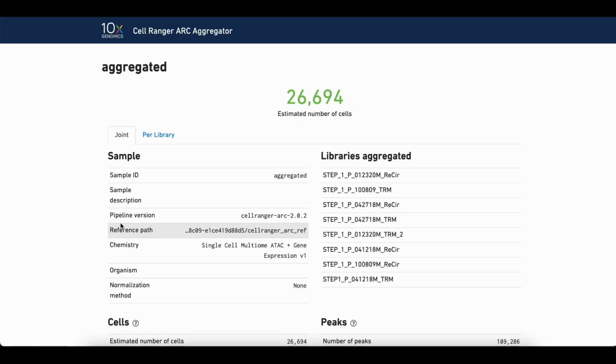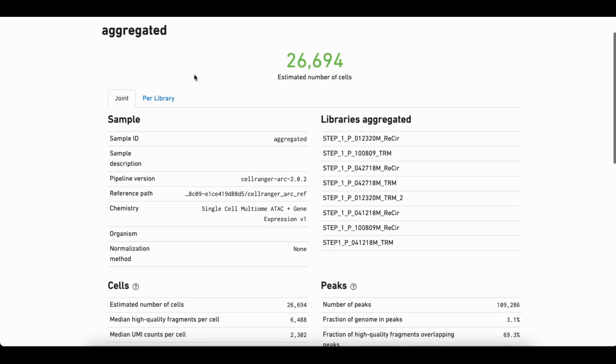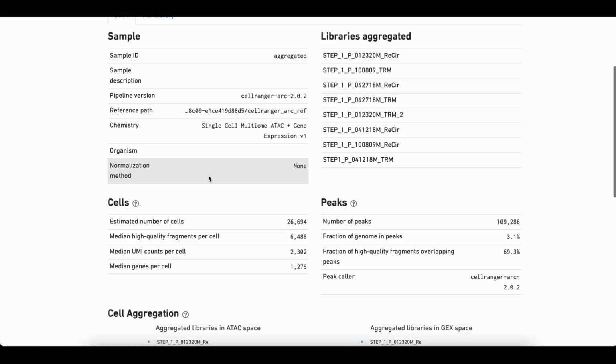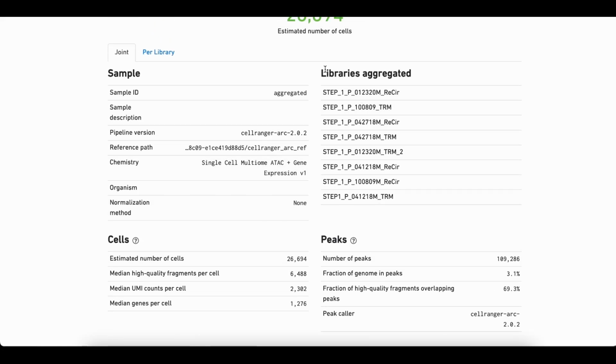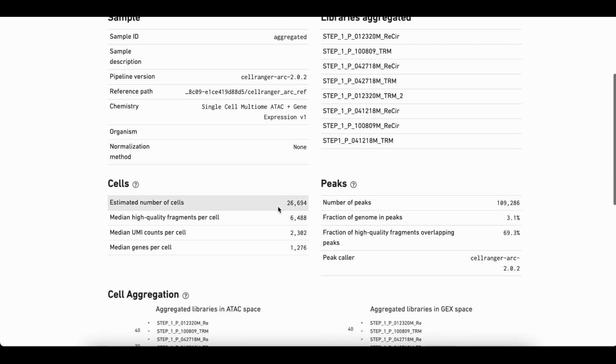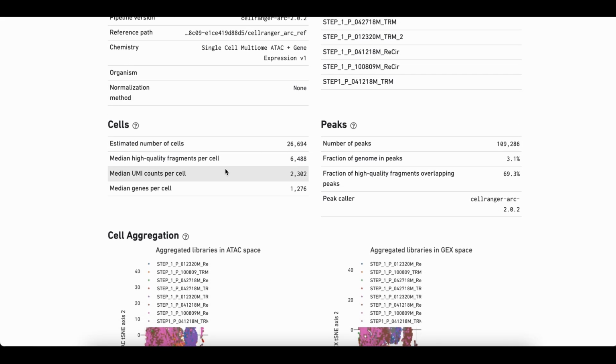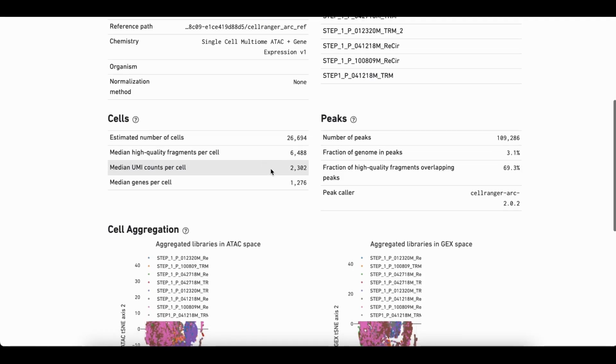We could click on it, and it will bring us to the 10x Genomics page, where we could see all the statistics about our new sample. Here are the libraries that were aggregated together. You could see there are all our 8 samples. Also the number of cells and median high quality fragments per cell.